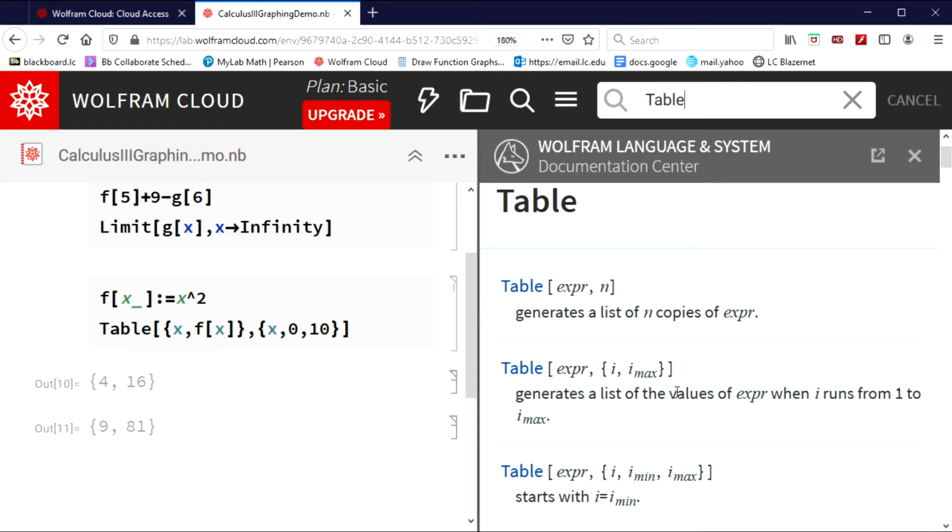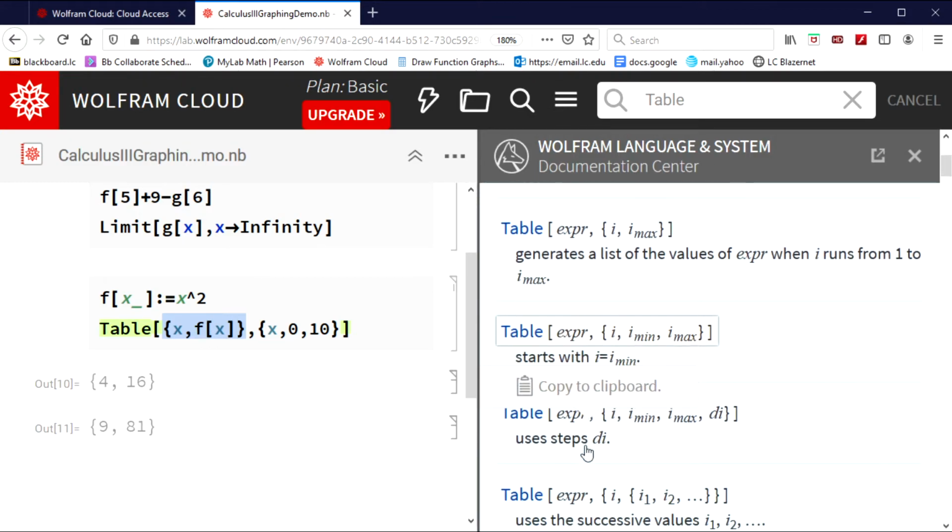This is going to generate a list of values of an expression, right? My expression being this generic form of the coordinates for this function, x comma f of x. For values in the table where x plays the role of the index i in this case, starting at this minimum value of 0 and continuing up through the maximum value I have here at 10.